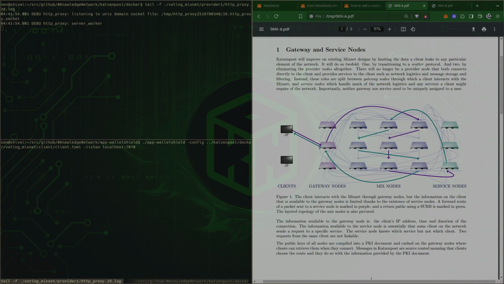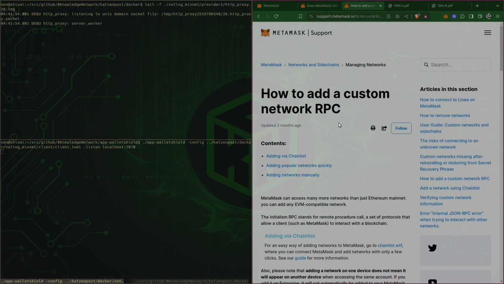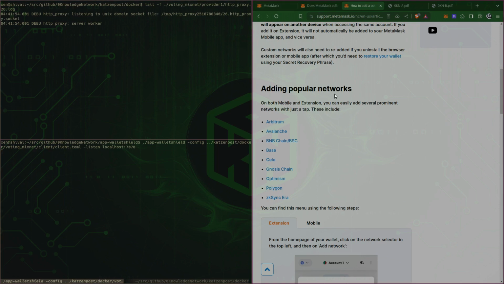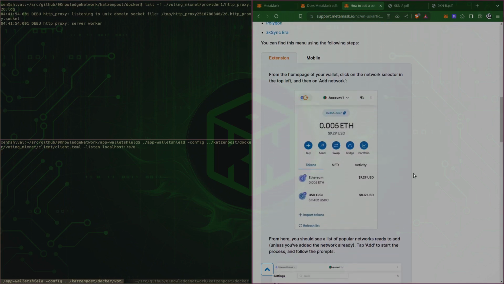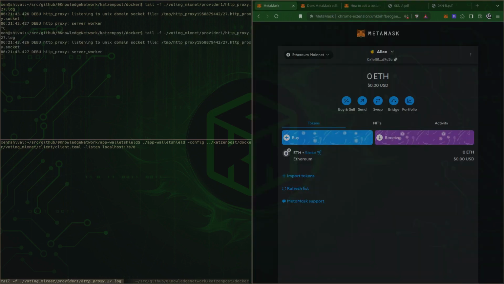So you will install this client and you'll run it. Then you pop open your MetaMask and you're going to set up your wallets. Now this is standard. There are docs here that show you how to do it. This covers a means to add networks that don't already exist within your wallet. All right, so we're going to configure MetaMask to use our 0KN mixnet.